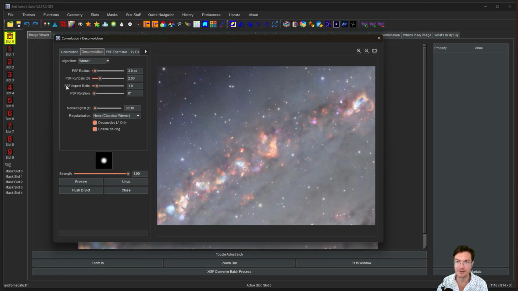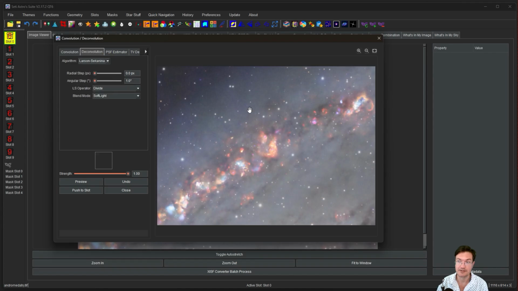For the Wiener method, it's almost the exact same thing. There's also a spot in here where you can approximate the noise to signal. And it's just a different way of trying to do deconvolution, just a little bit differently. And with this method, it's a single pass, unlike the iterative method of Richardson-Lucy.